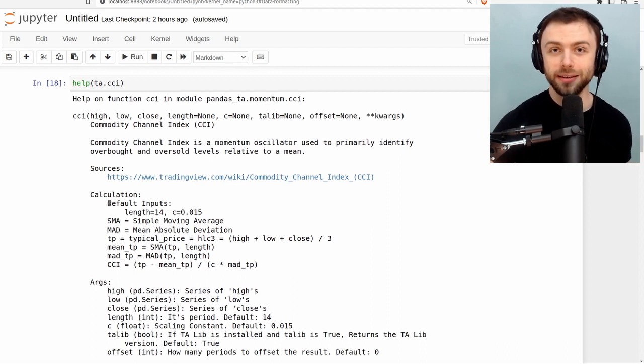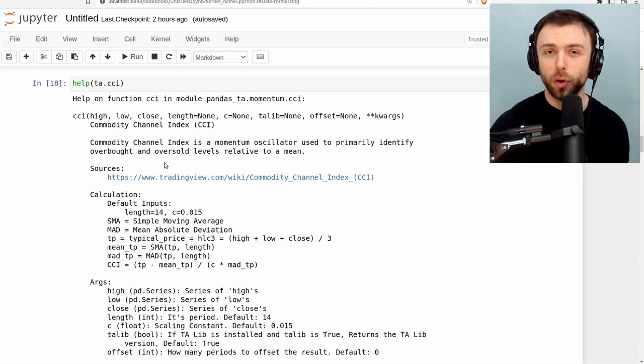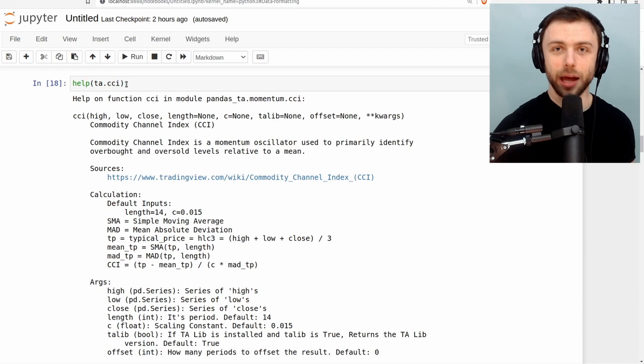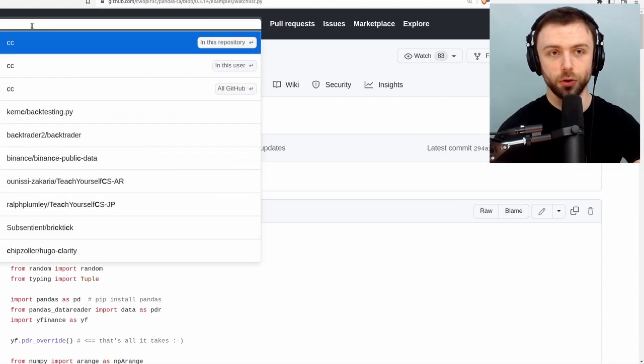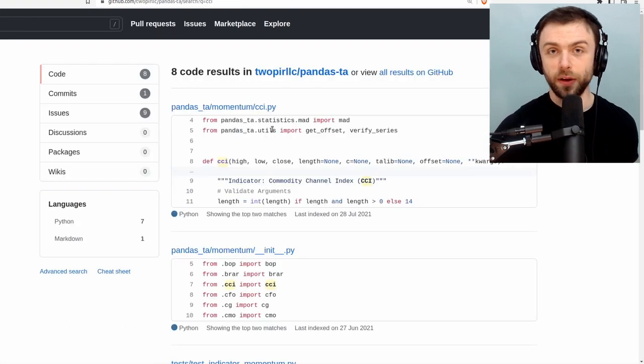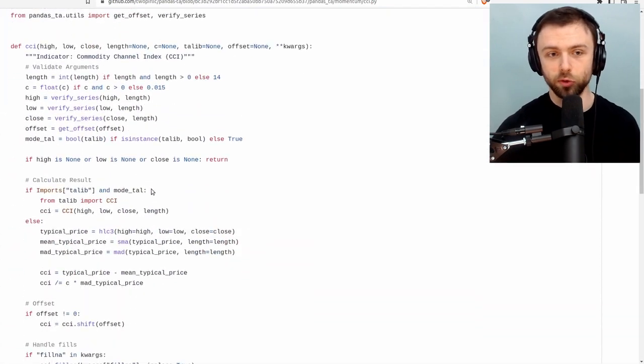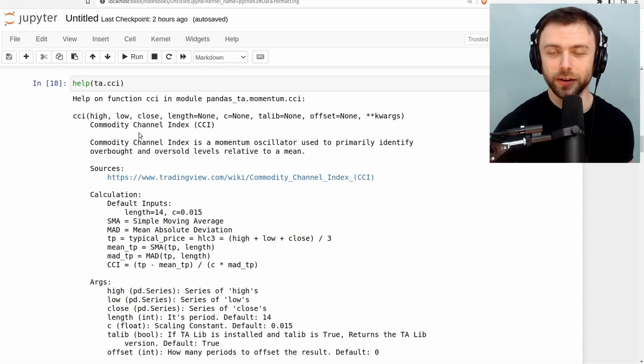Like I said before, Pandas TA is a little bit unique among most modern Python libraries in that it doesn't really have hosted documentation. It's all contained within the code itself, and so you have to use this help function in order to guide you along your way. You can, of course, just search through the repo itself. If you go to the GitHub page and search for CCI, for example, you'll find a Python file dedicated to calculating that indicator, and then you can read through it yourself. But most of the time, it's way easier just to call the help function here, and that'll tell us what's going on.